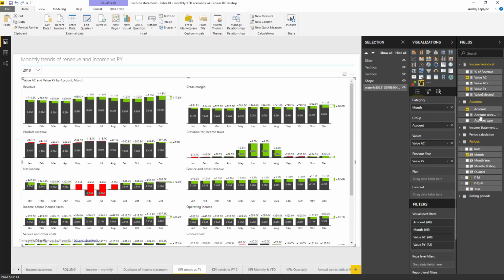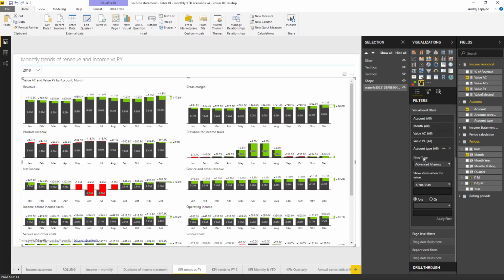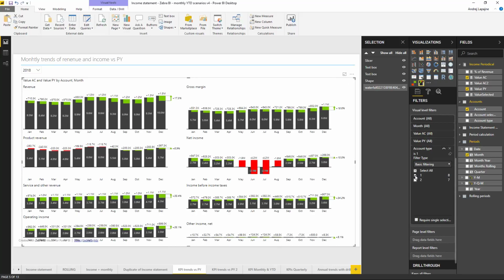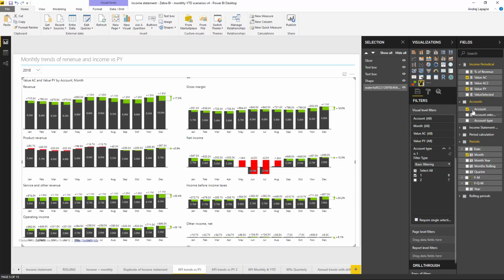usually you will want to first display the good ones, so you can just go here and filter out the account type. So this is my number one, so these are the revenues and so on. So it gets a little better here. Then maybe some of them I would filter out here just to make sure that things are a little bit better.